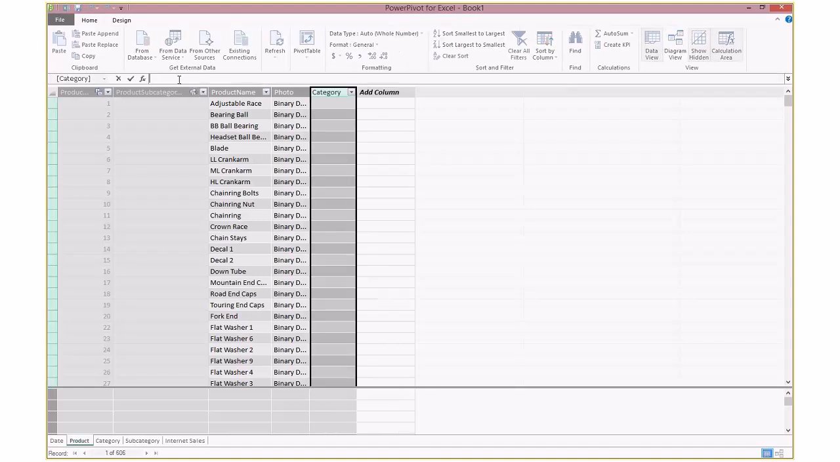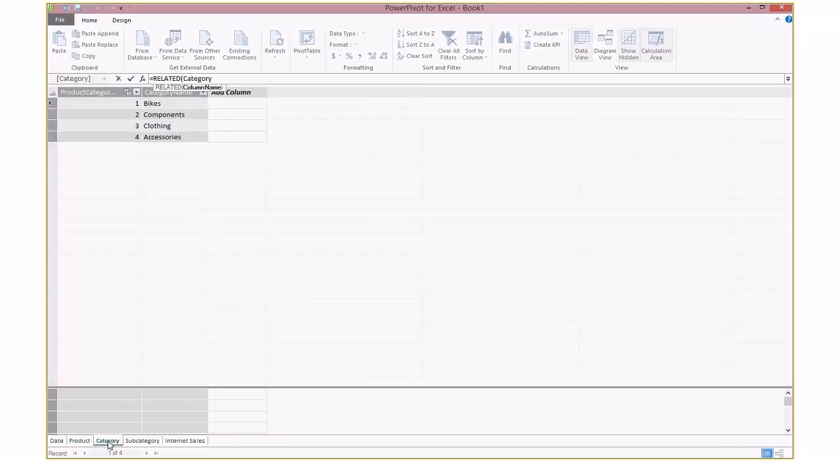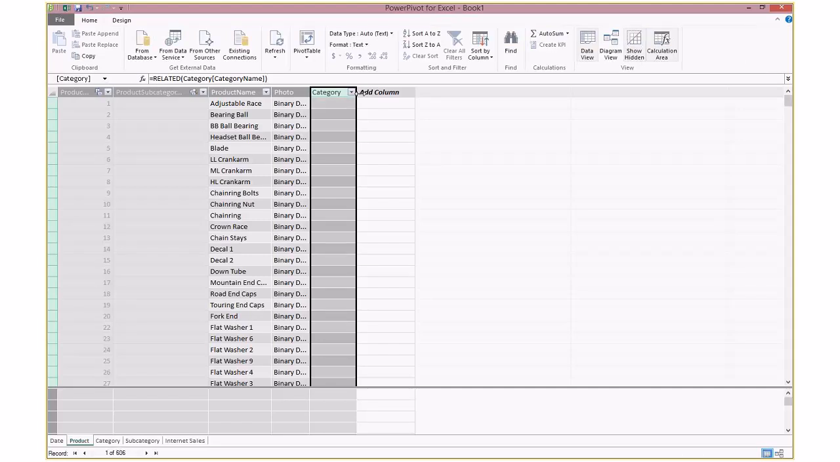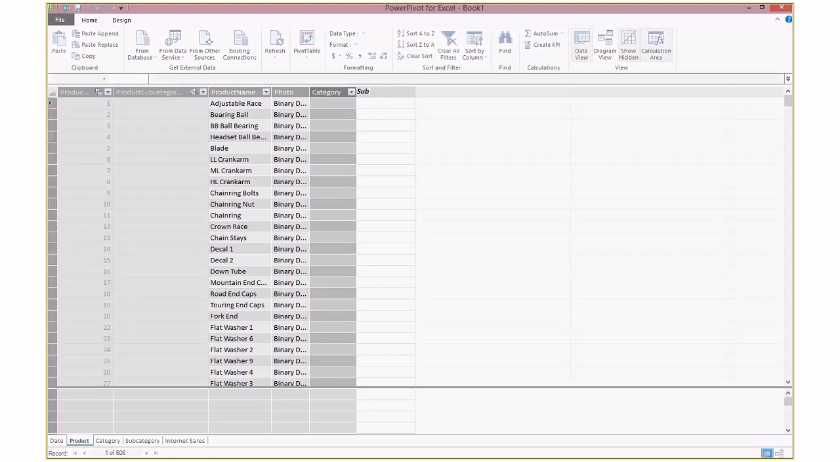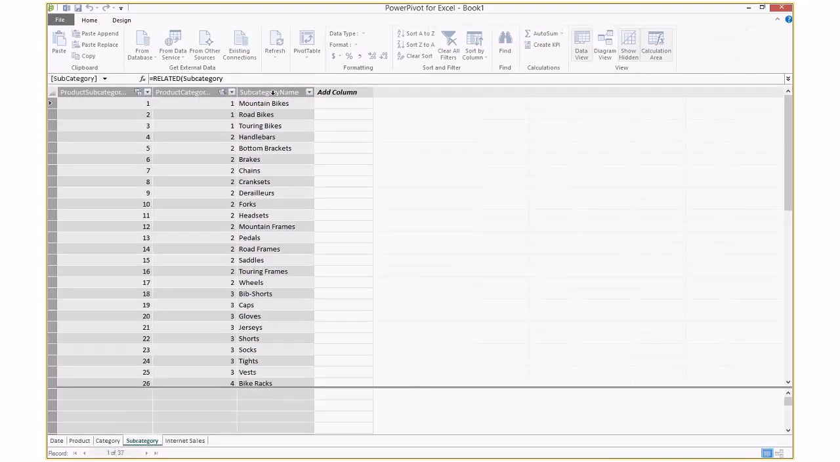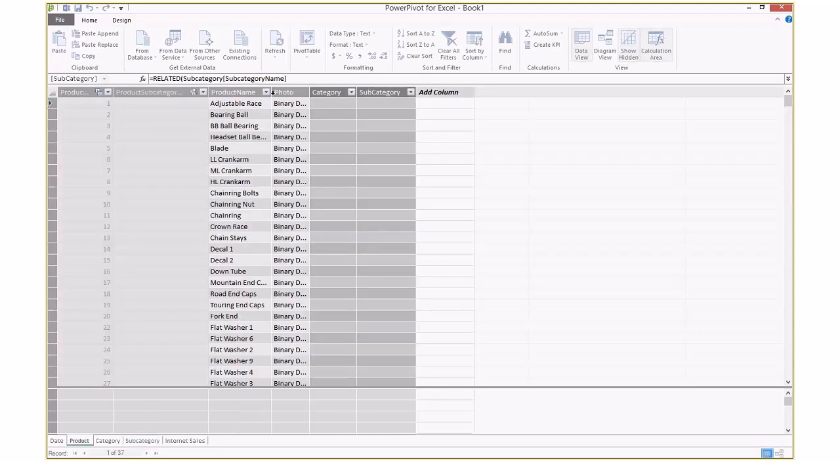Now this category is going to be using the relationship that it has to this other table here. So if I click on category and then click category name, it'll fill out the formula here for me. And we're going to have this other column here, subcategory. This is going to be similar, but this will point to the subcategory table. Equals related subcategory, subcategory name, close the brackets, and away we go.